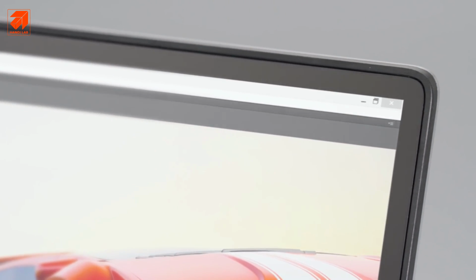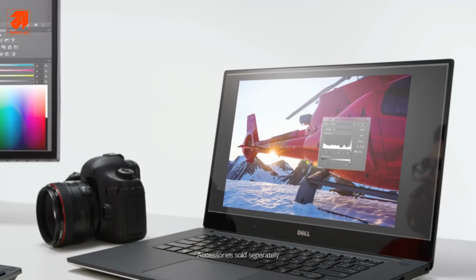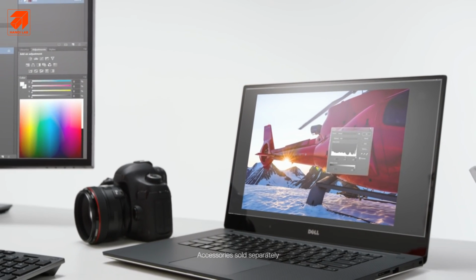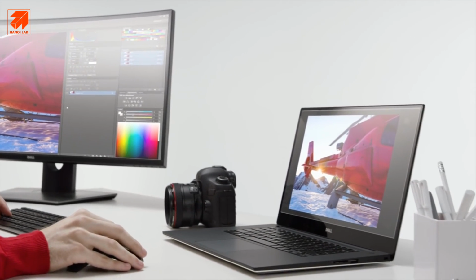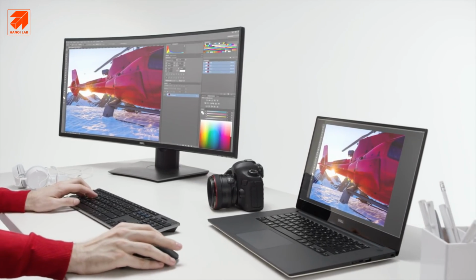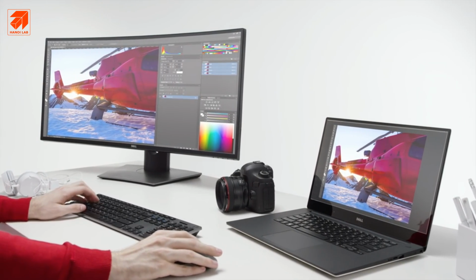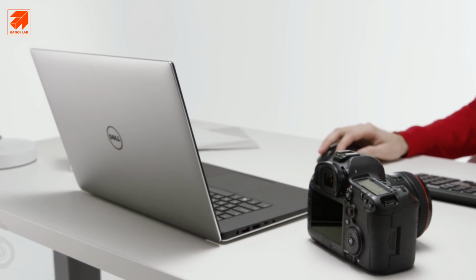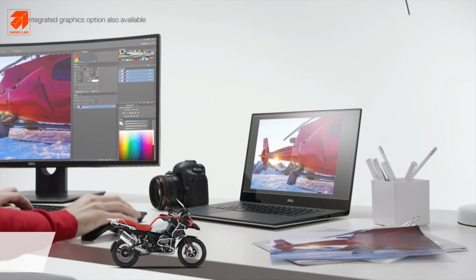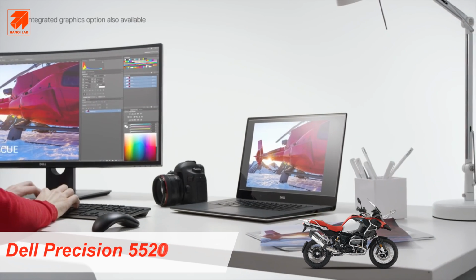The Infinity Edge display. With super thin bezels and up to 4K Ultra HD resolution, you get an incomparable viewing experience. Of course, we've got to talk about the power. 7th Gen Intel Core and Xeon processors crank out top-of-the-line performance. Plus, you get professional-grade NVIDIA Quadro graphics and up to 2 TB of storage.